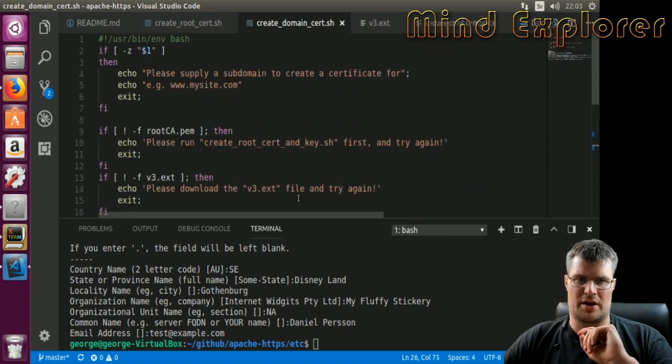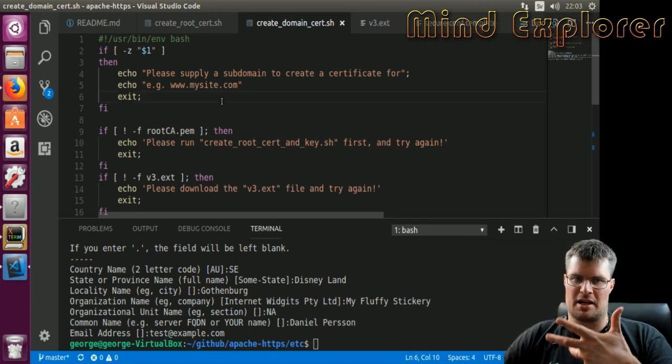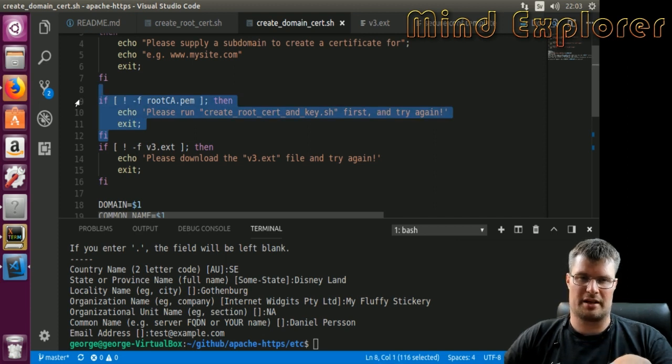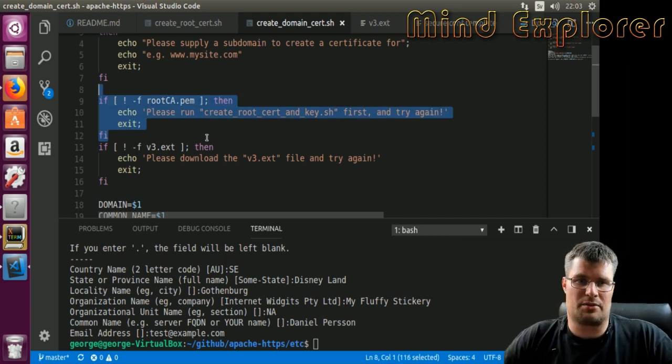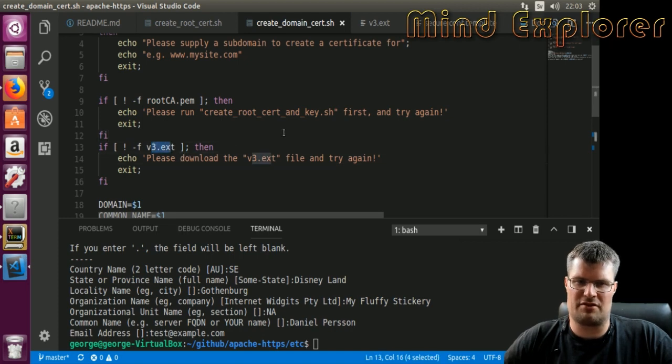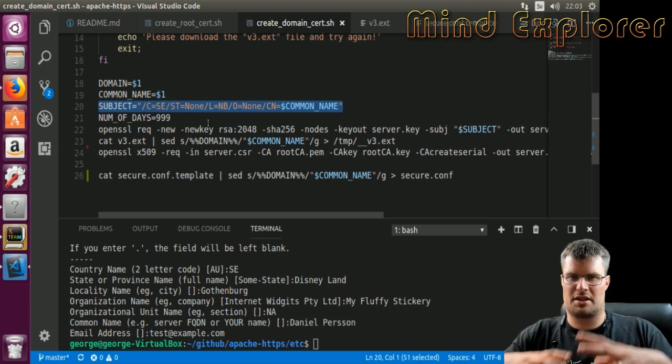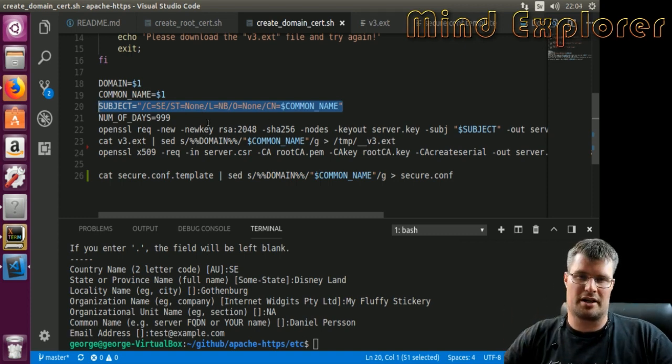So if we go in and look at this, I have some things up here that actually check that I have supplied a subdomain for my little server. I also need to check that we actually created the root certificate, and I also need a file v3 extensions that I will come to later. We can look at that. And then I do some setup here. I add the domain and the common name. Then I put the common name into the subject here. So this is the certificate subject for our certificate.